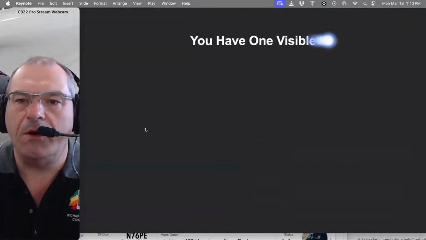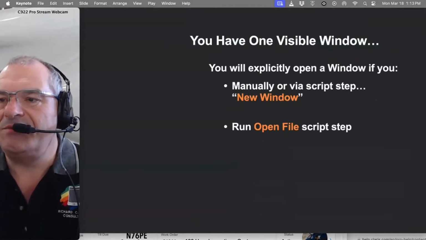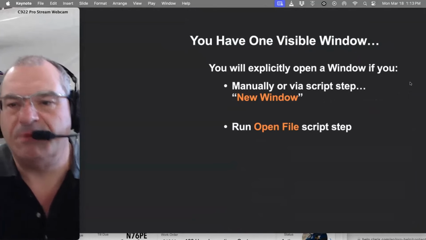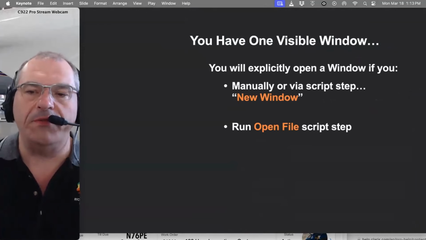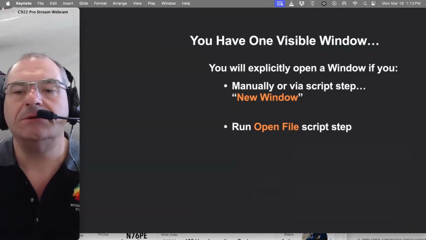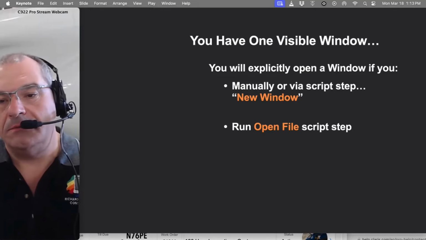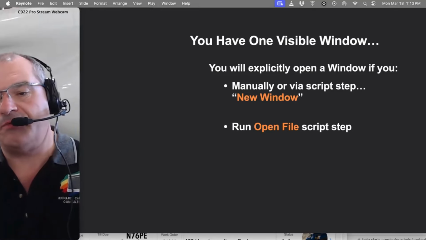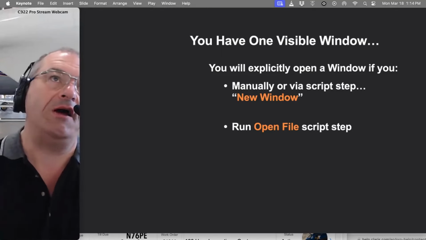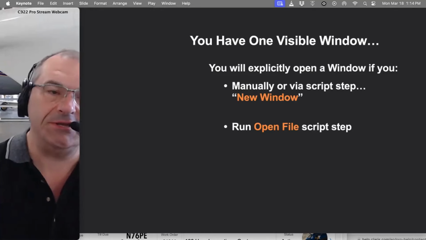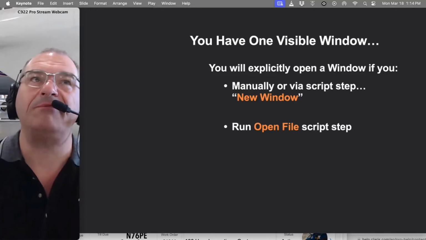So moving forward, you have one visible window. And here's the rub with this, very interesting. You explicitly open another window if you manually or via script step run the new window command. So you say new window. Now, it also will fire if you run a file script step called open file. So you can actually forcibly cause FileMaker to open windows explicitly, if you decide you want to do that. Most people don't think about it that far.